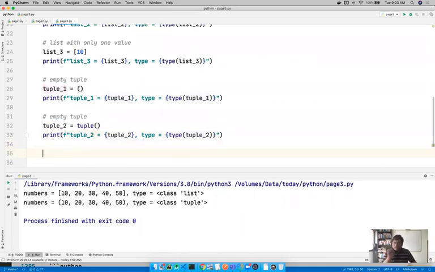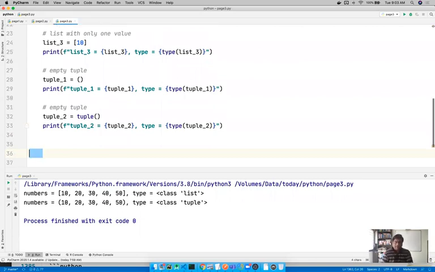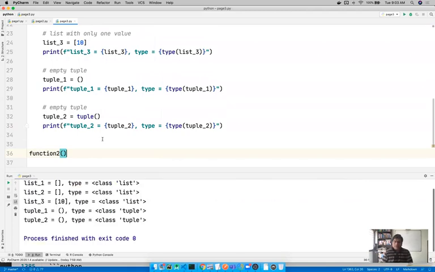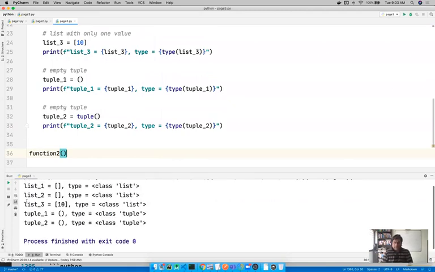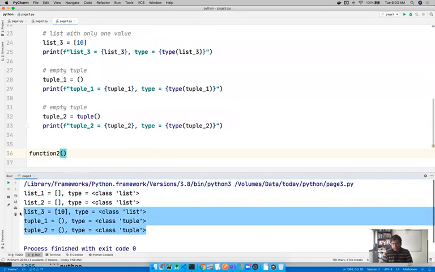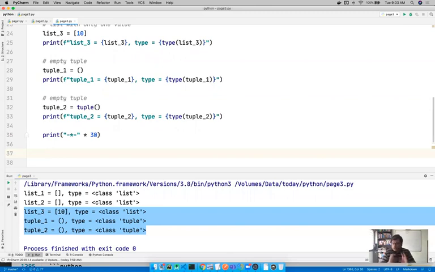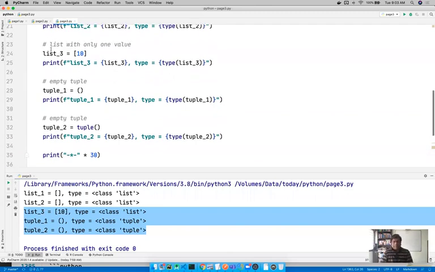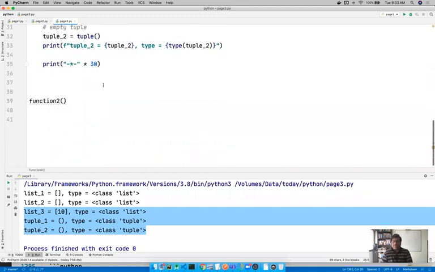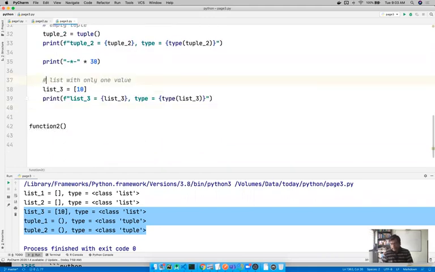Now, this is the most important point. I want you to pay attention to this one. Before I write that condition, let me just call that function and make sure that you are getting it. All of them are list and tuple objects. Okay. Now, this is the special case for tuple, and because it's a special case, I'm going to put one line in between. So let me just go back here and say star 30. So it's going to create a line, and now watch this closely. Last time I talked about a list with only one value. I'm going to do the same thing with a tuple as well.